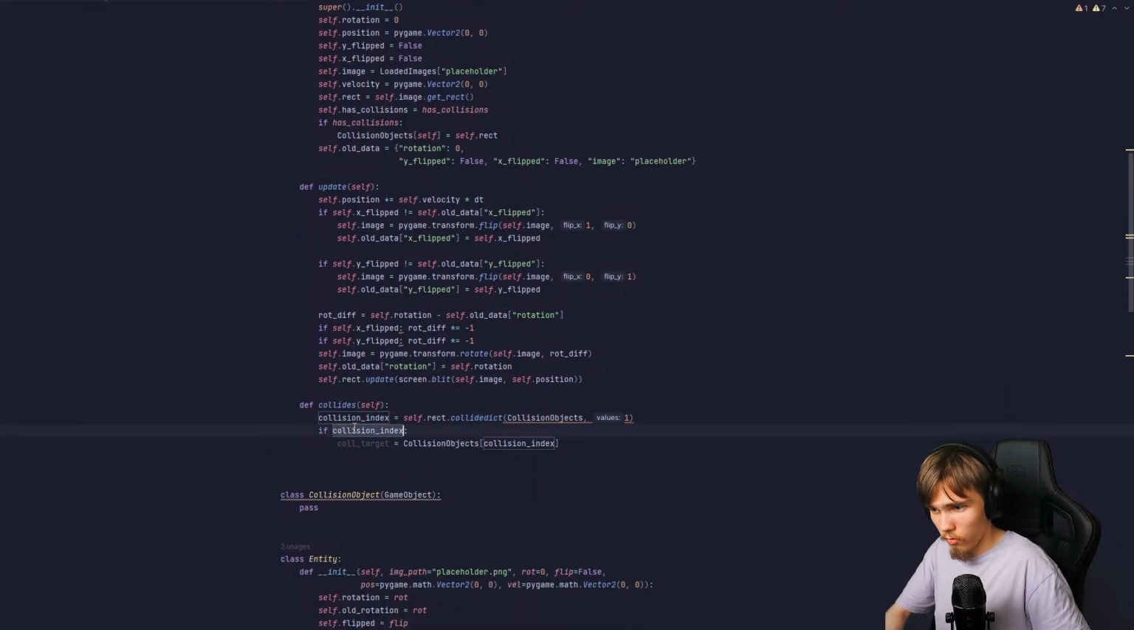And also collision index, what does it actually return? It either returns the key value pair, which is a tuple, right?